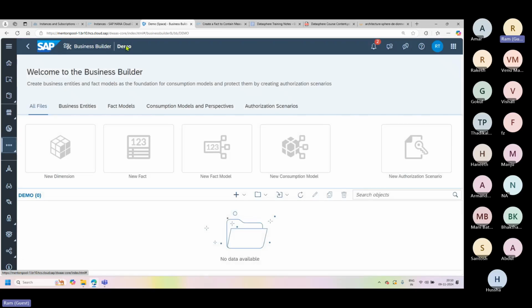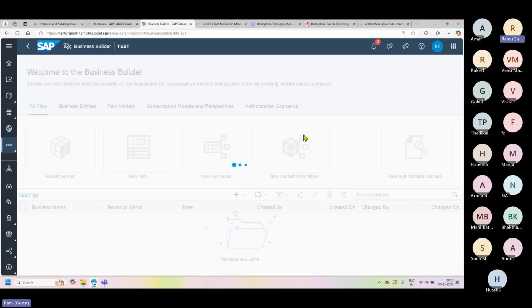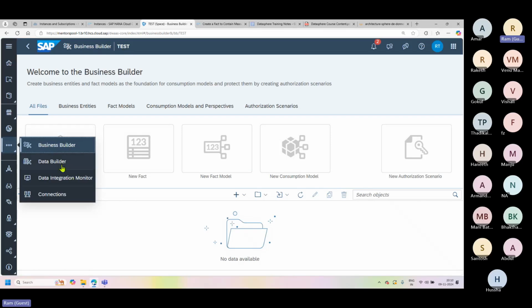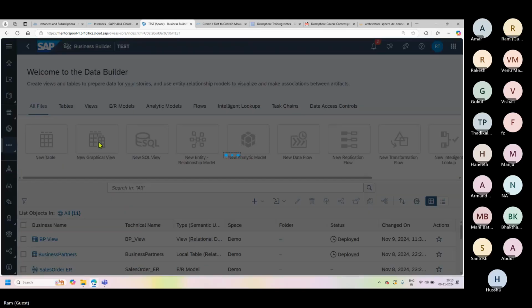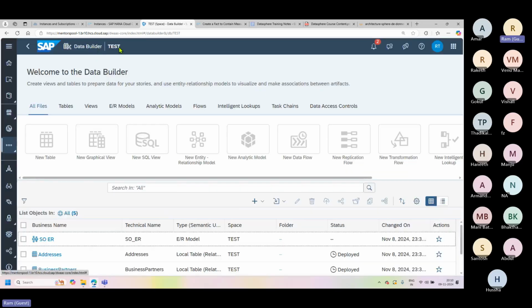What if I want to choose a different space? Then I can click. This is a clickable thing. That's why it's called a breadcrumb. So if you click it, it will take you to the Business Builder. It will show all the spaces you have access to, and then you can go to another space. The beautiful thing is it remembers your last used space. So now in Business Builder, I am using test space. So if I go to Data Builder, you see here in Data Builder, I am in test space.